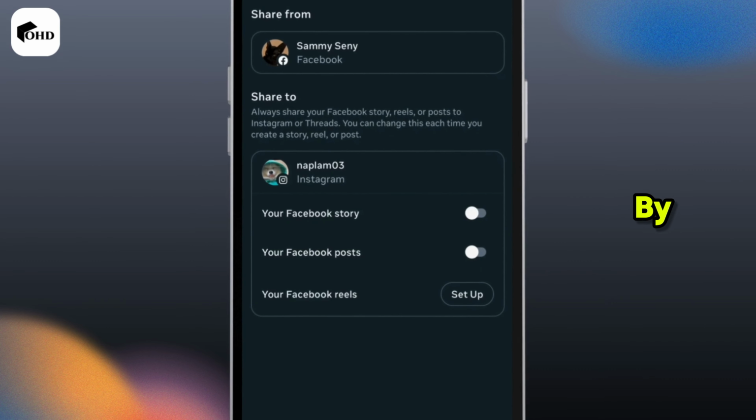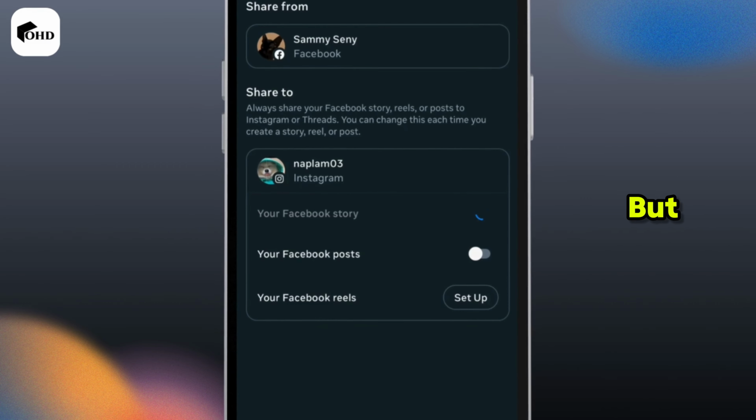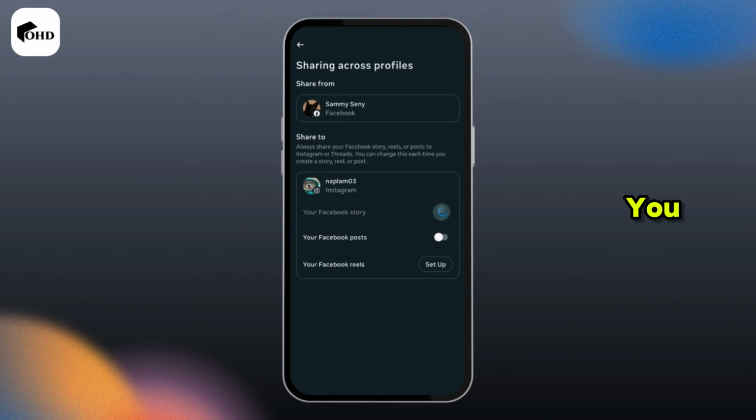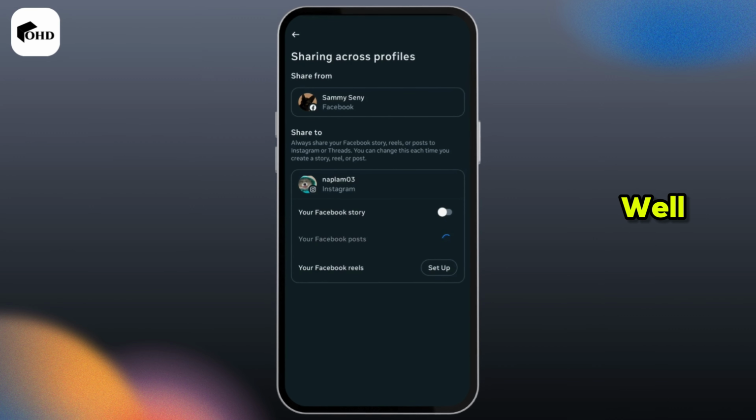And as you do that, by default, your Facebook story might be toggled on, but you're going to have to toggle it off. If you would like to do the same for your Facebook posts, go ahead, toggle it off as well. And as you toggle both of them off, everything that you share in your Instagram, whether that be a post or stories, they will not be shared to your Facebook.